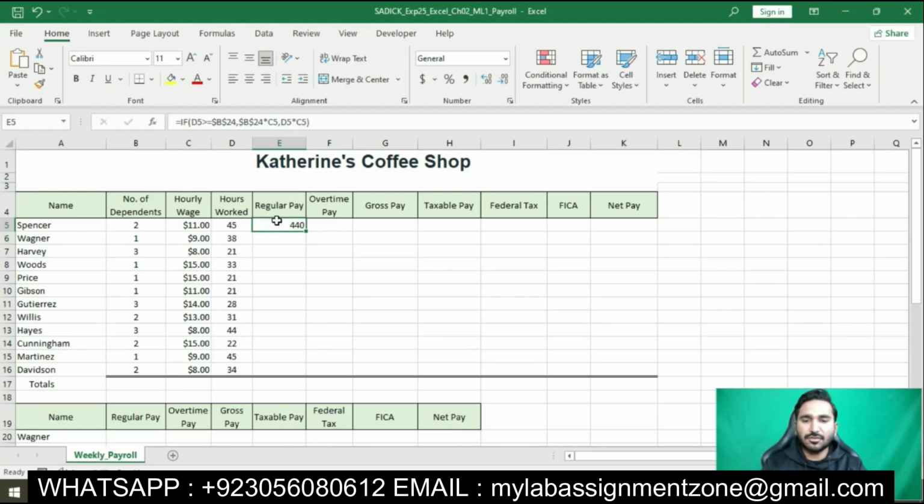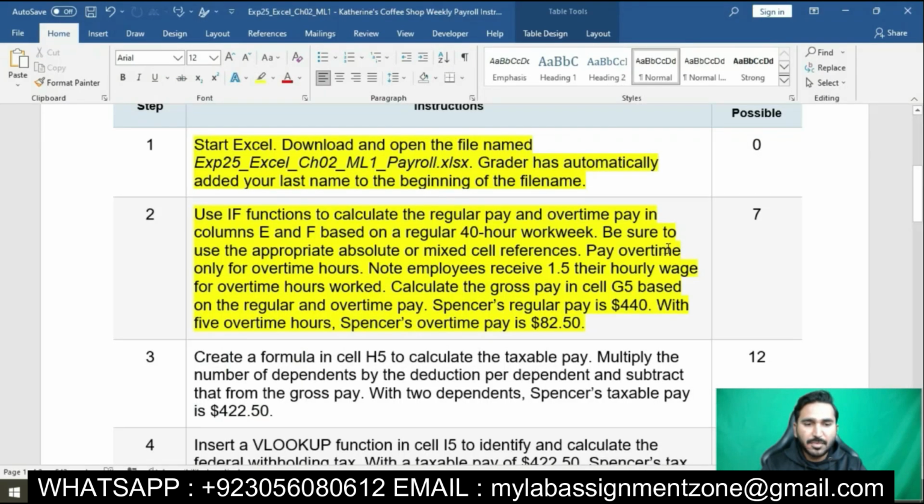Now I am going to do the next point. Okay, E5 to E16. We will copy down the formula through cell E16. Now you use Fill Without Formatting, which applies to the hourly wages.